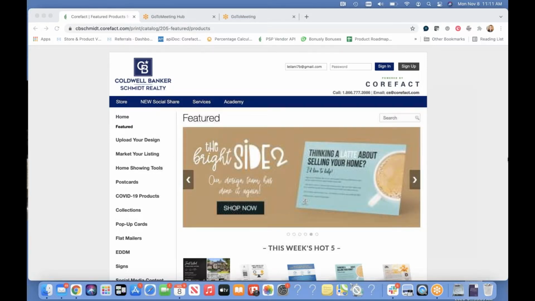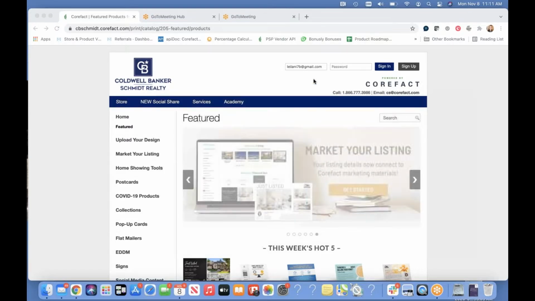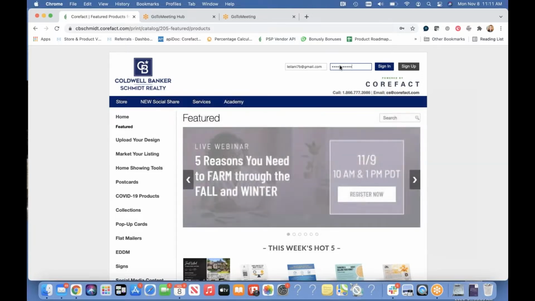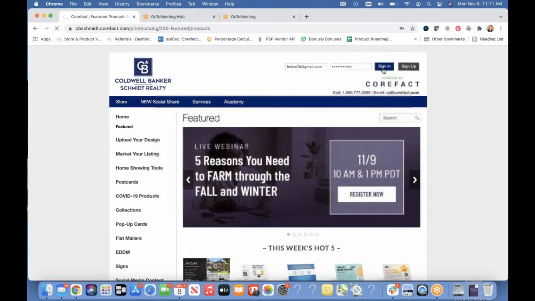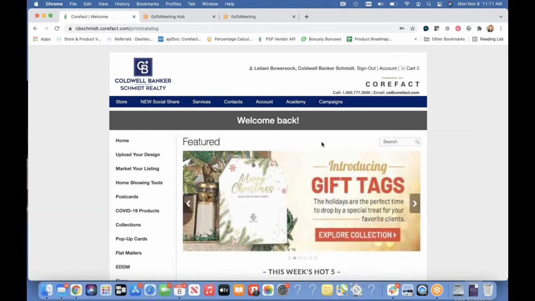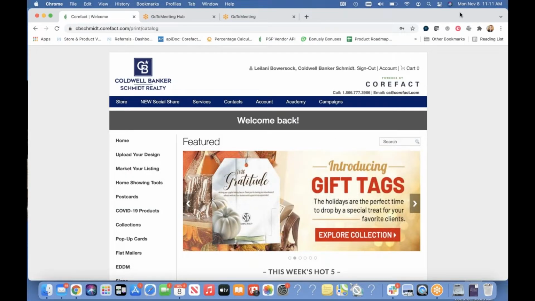To log into your account, we've already created accounts for all of you. You're going to simply enter your email address and then the password Schmidt 2021 and hit sign in. The first time you log in, it will ask you to agree to our terms of service, and then you will access your account.